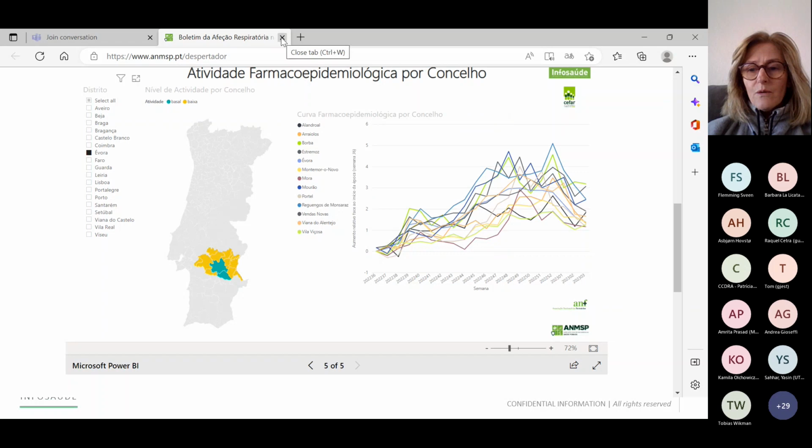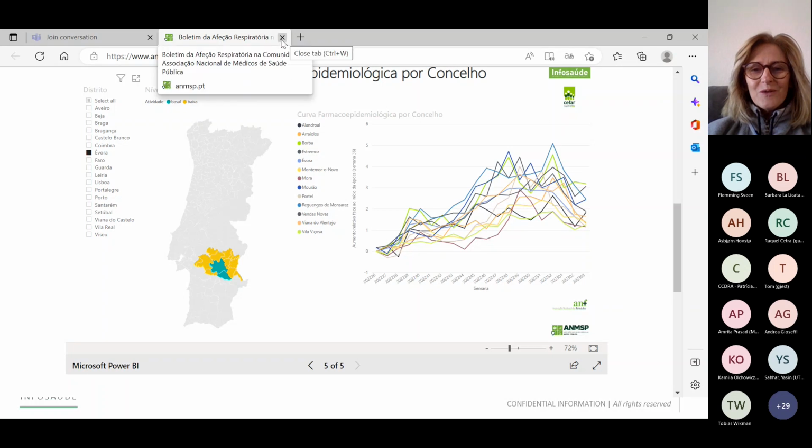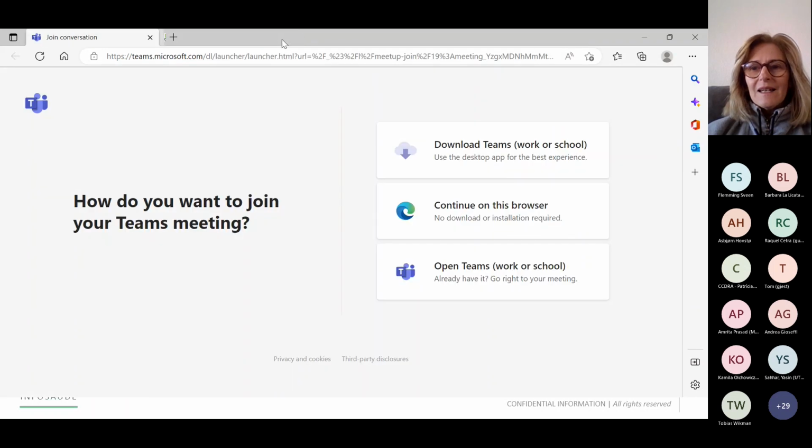So this was our project, and we are still monitoring it, because as you may know, in Portugal this week is the coldest week in a few years. So maybe the curves will grow again, and we will have another peak of flu.